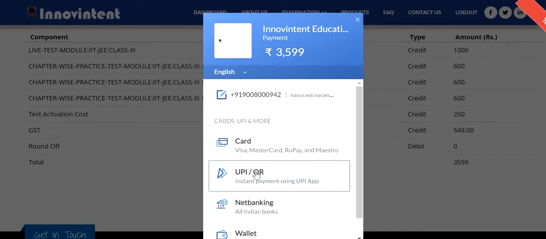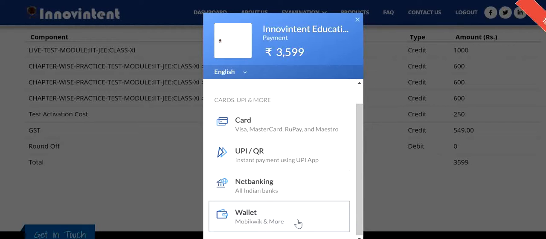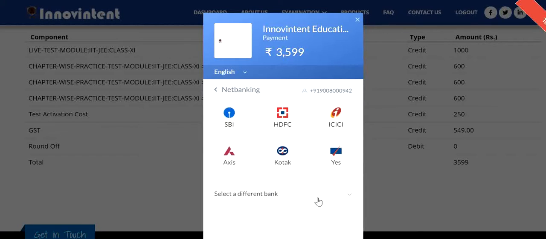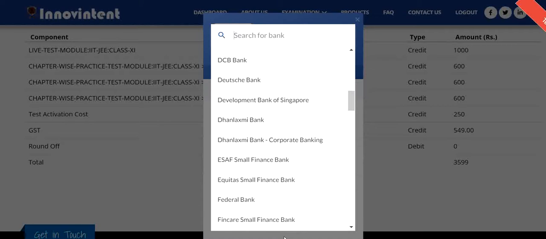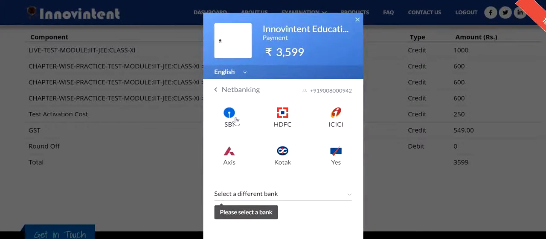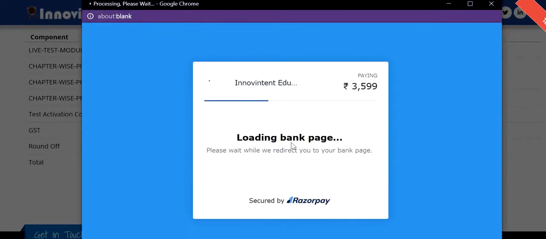You can buy your test product either by using credit card, Visa, MasterCard, or UPI app like UPI or QR app, or through net banking or through wallet. Let's assume I am going to buy a product by using net banking. I'll select any of the banks, or I have an option to select other bank. Let's assume we'll buy our test product by using SBI net banking. Proceed to pay.